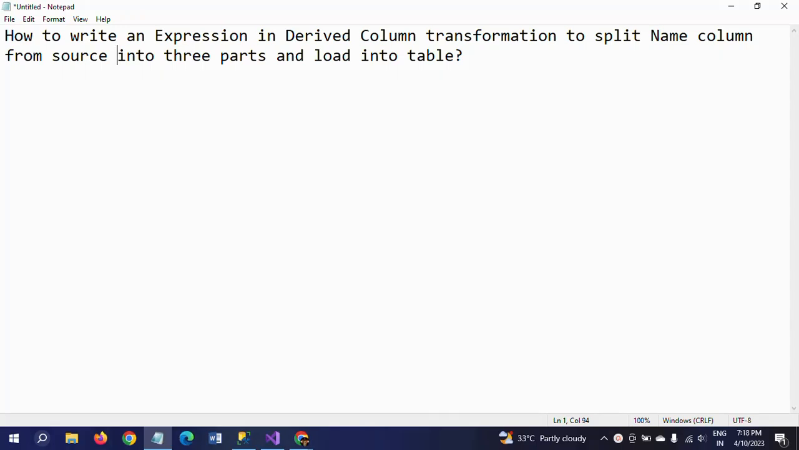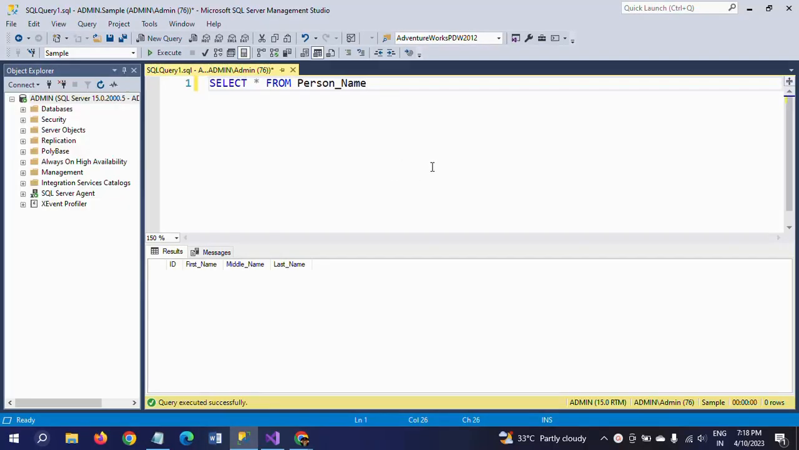Today I will show a demo on how to write an expression in derived column transformation to split the name column from the source document into three parts and load it into a SQL table. First of all, I will show my source document, and this is my SQL table.